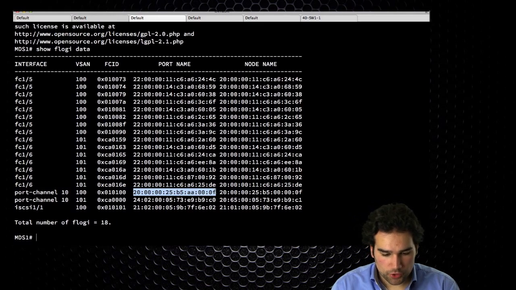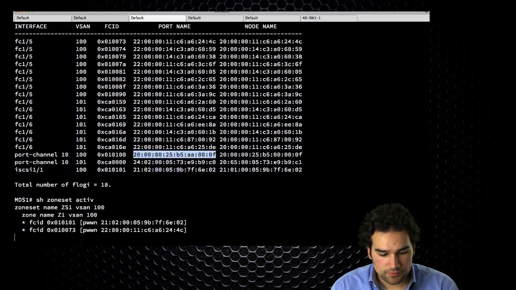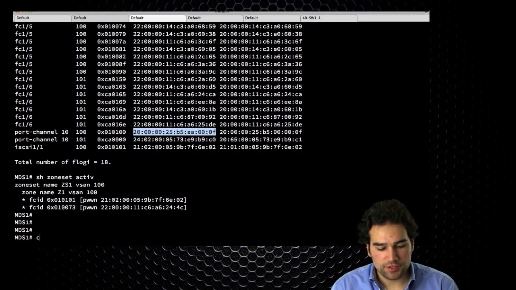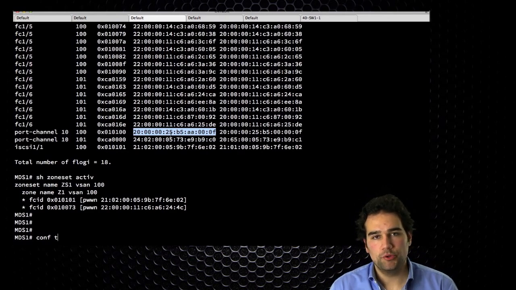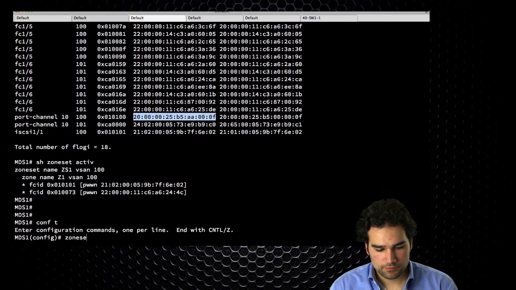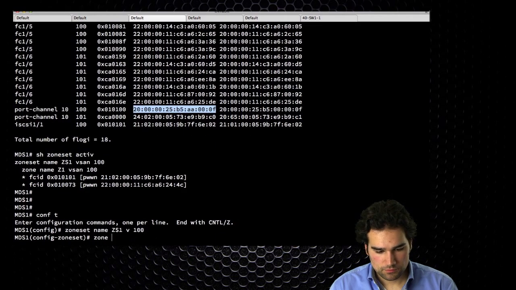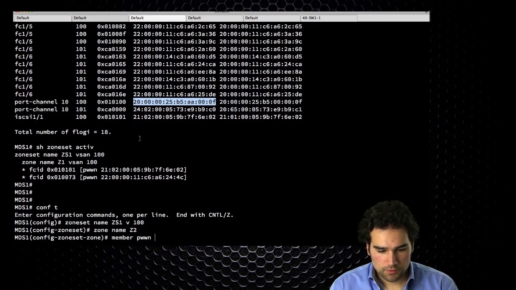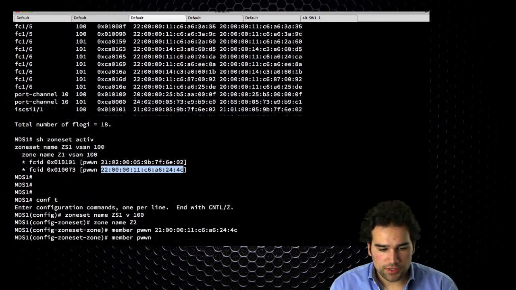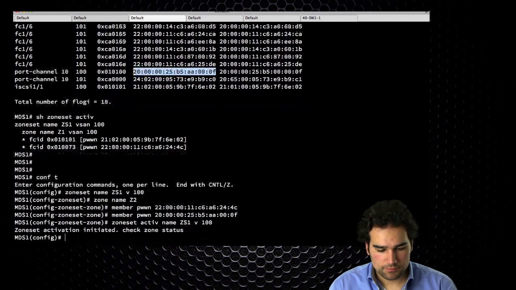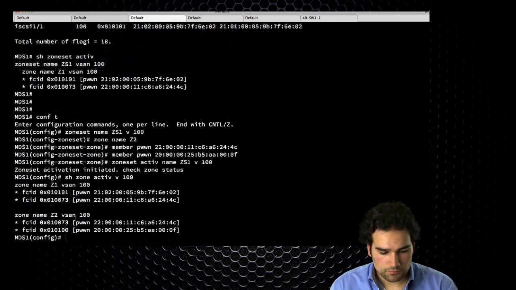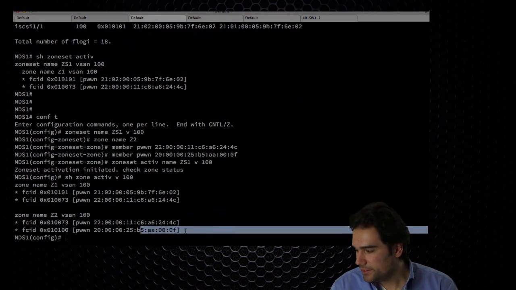Now it did not work, or did it work actually? Show zoneset active. It did not work because I did not create a zone yet. So I did not create a zone yet for my Fibre Channel boot device. So let me do that first. Zone the disk that we want to use and zone the initiator. That is my UCS server. Activate it. And now I see that AA guy.